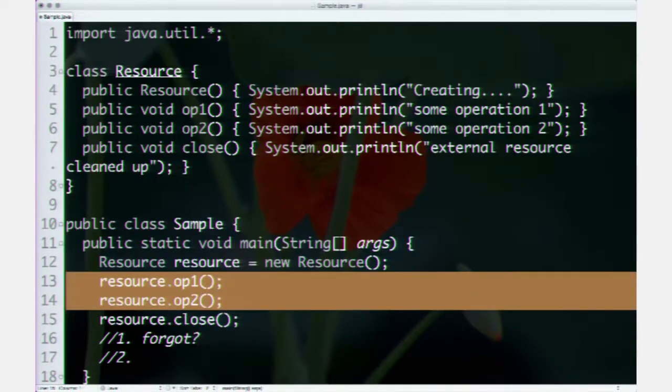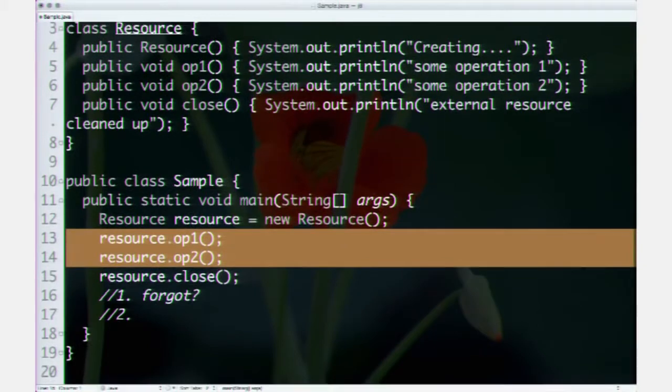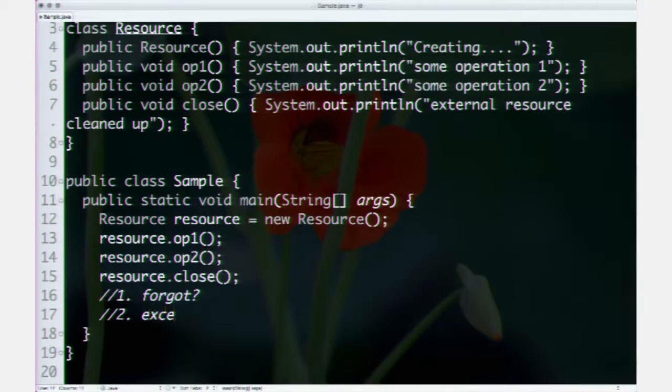It's quite possible that the close method may never get called. Anybody has a clue why that is? That's correct. Thank you. Exception. So this code may have an exception, and when the code throws an exception, it is never going to come to the close method, and that's really bad. So the question is, what about the exception?